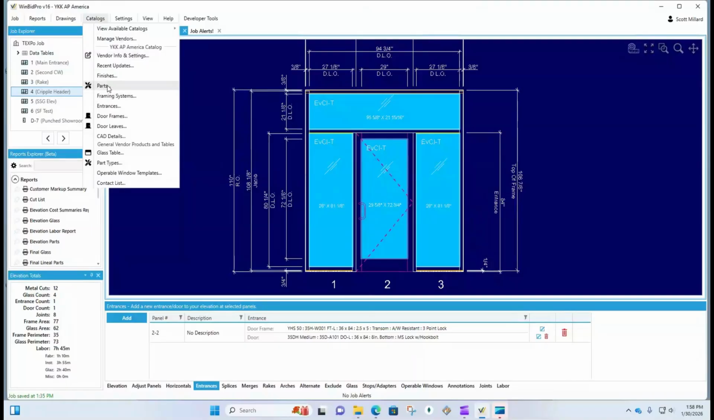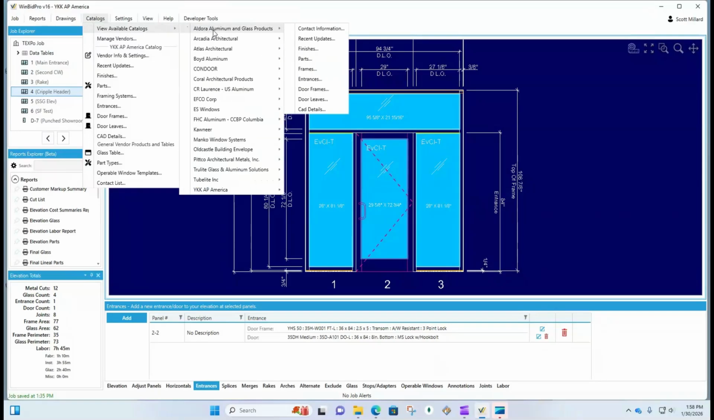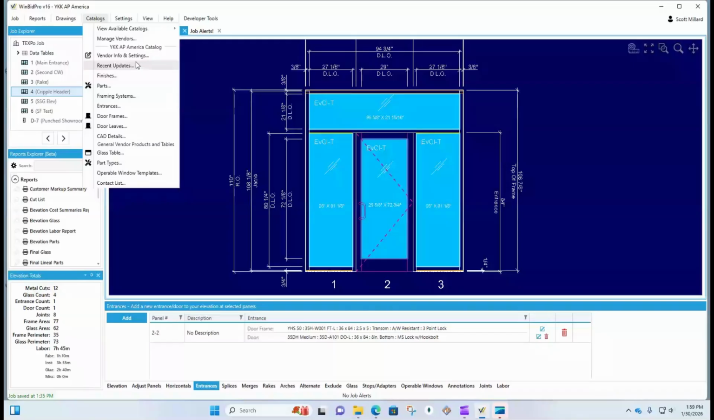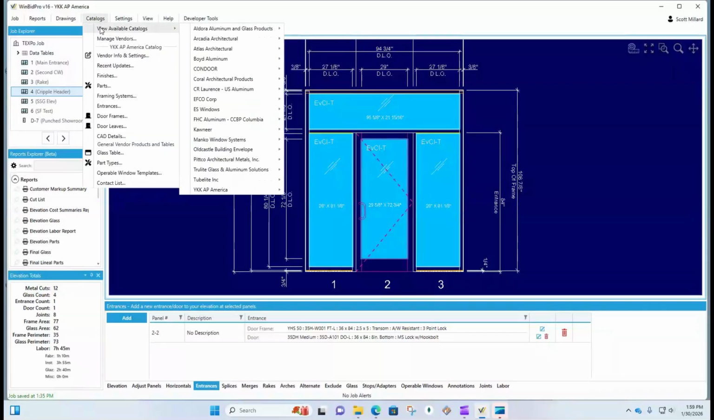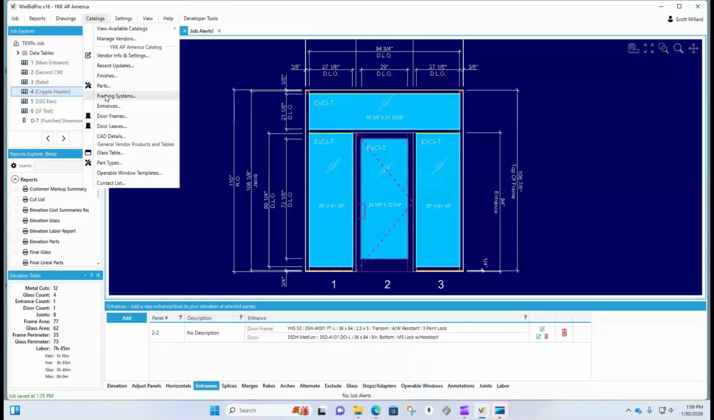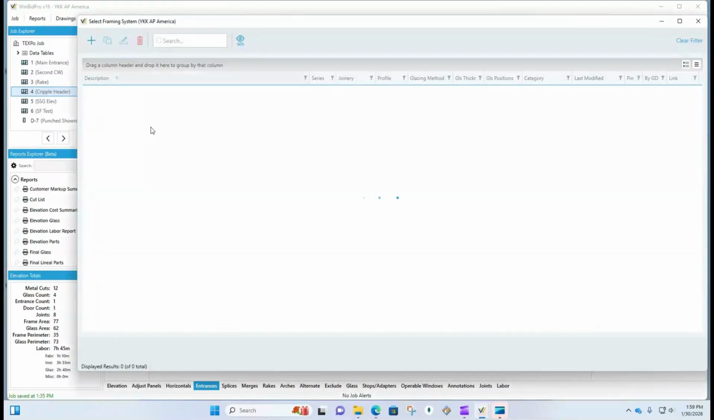So I have the YKK job open, so that means when I go to catalogs, all the stuff down here is going to be specific to YKK. I could always go to any other catalog that I've got installed or added to my account, and I can go to the parts or framing systems or doors or whatever for those different catalogs as well, just by clicking up in there. But for this purpose, we're going to go to framing systems for YKK.